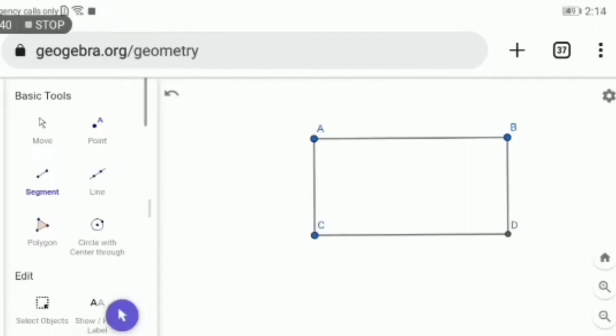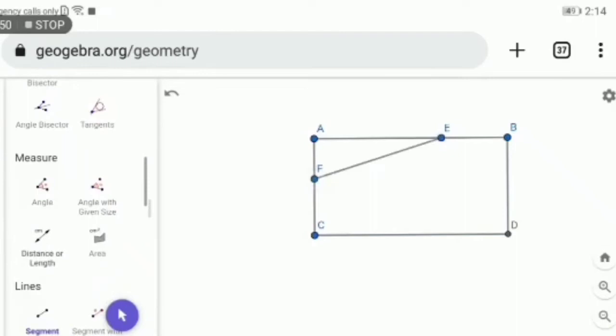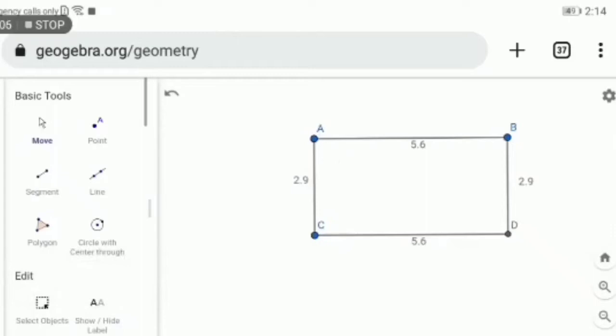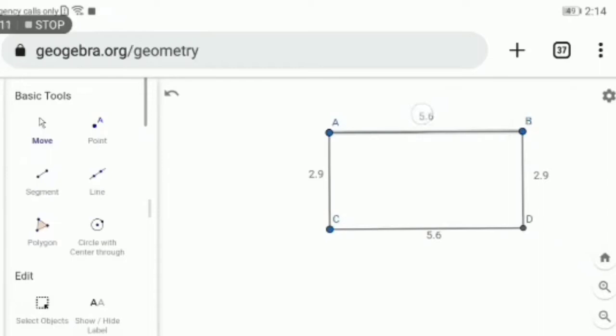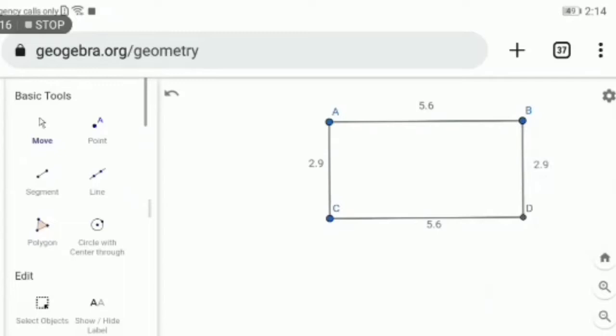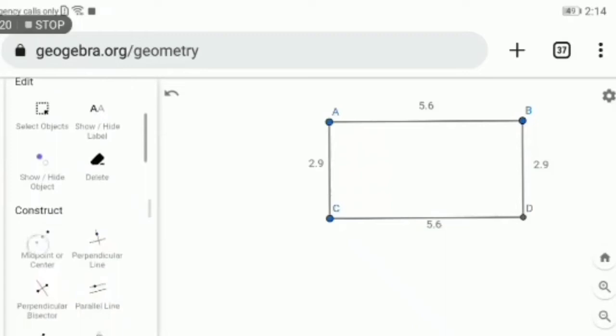Now let's proceed to its properties. First, use the distance or length to find the measurements of all sides of the rectangle. And then ayusin lang natin sa gilid ang measurement. Second, click the angle and find the angles of the rectangle.